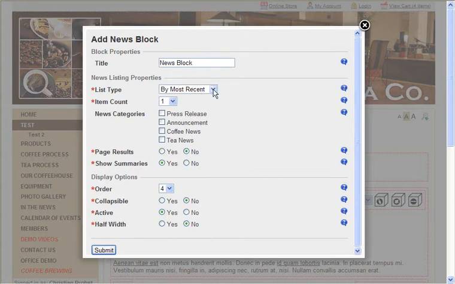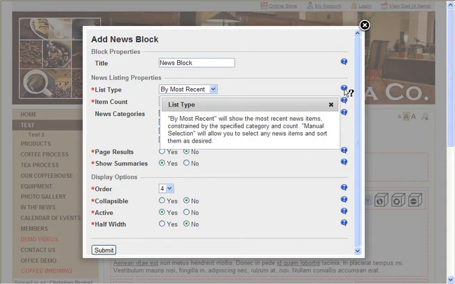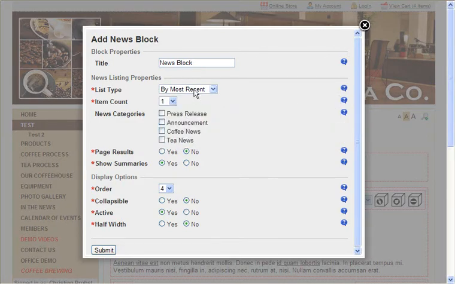The list type can be displayed by most recent, or you can have a manual selection. By choosing most recent, it shows the most recent news items constrained by the specific category and count. Manual selection will allow you to select any news items and sort them as desired. So, I've chosen most recent, and I've decided that I want to show only 5 items at a time. I can show up to 20 items at a time, but for now I'm going to choose 5.